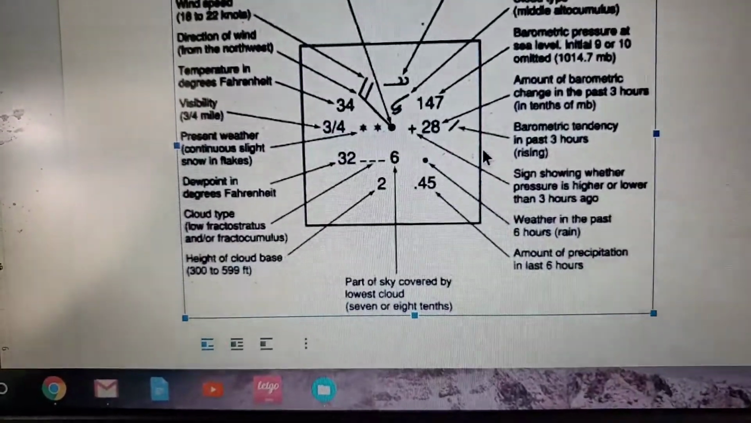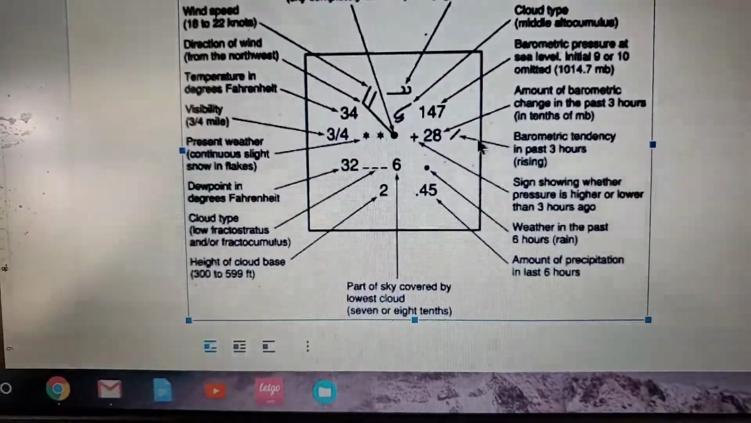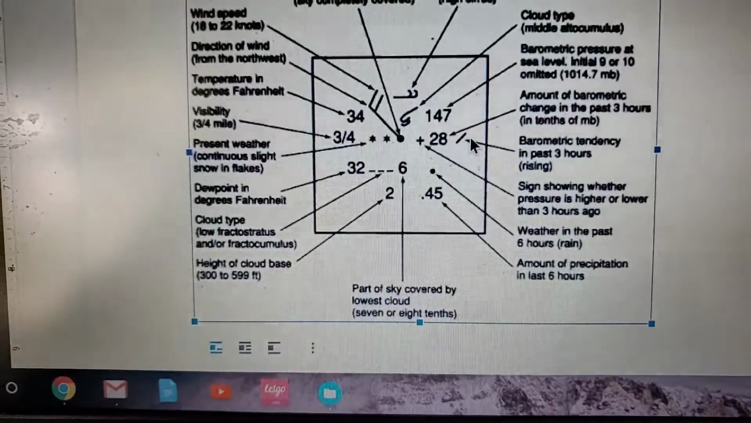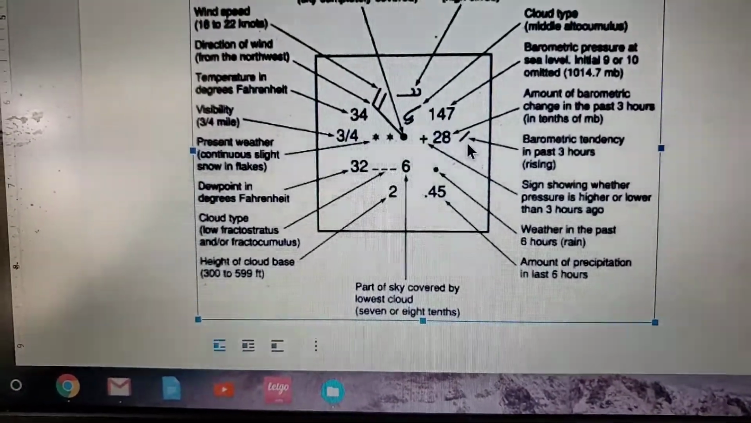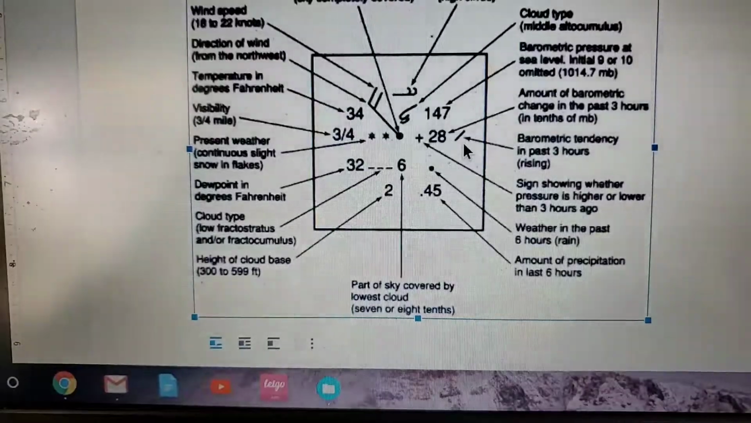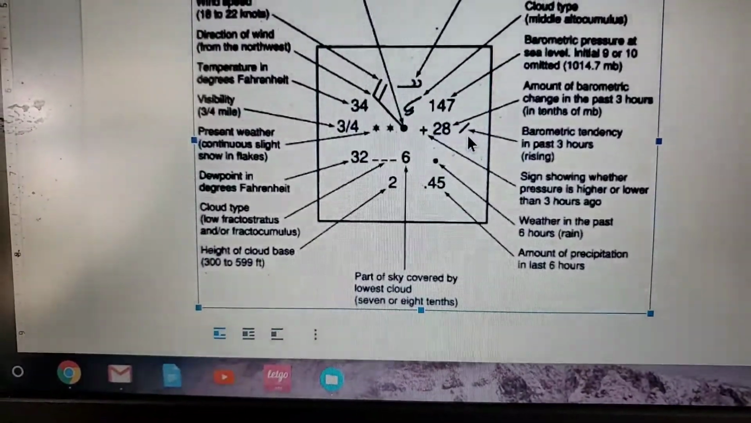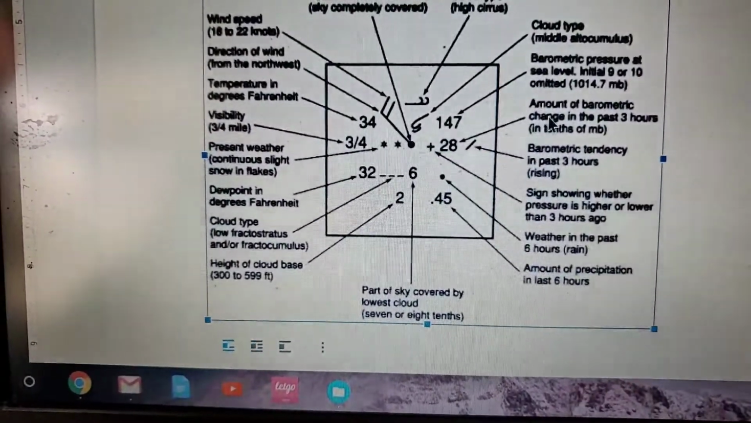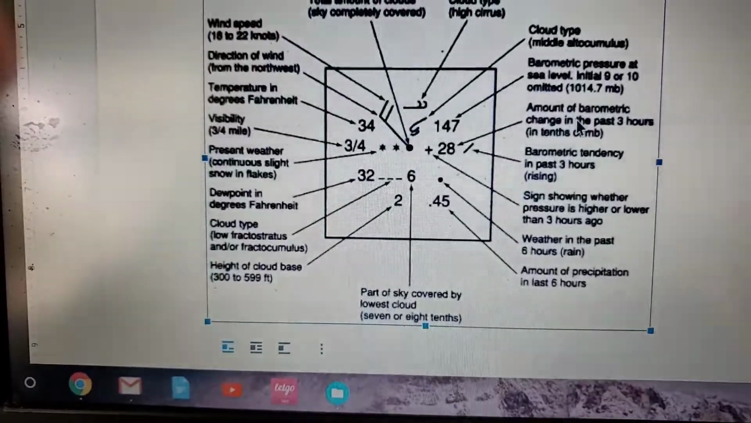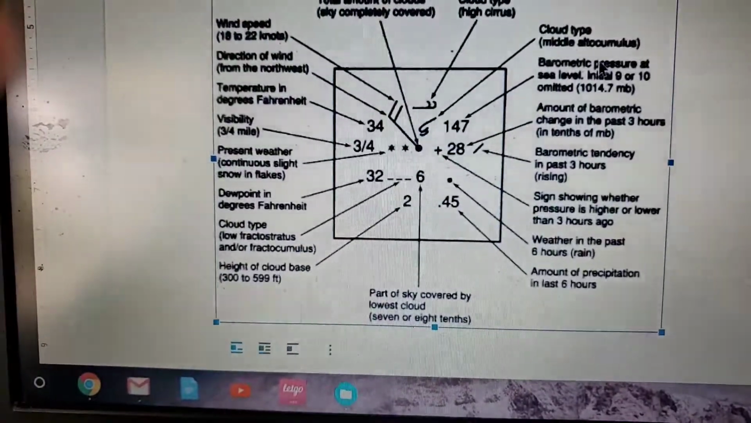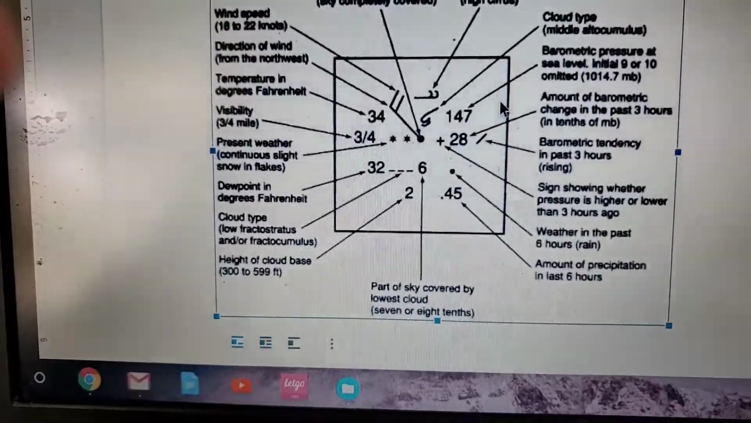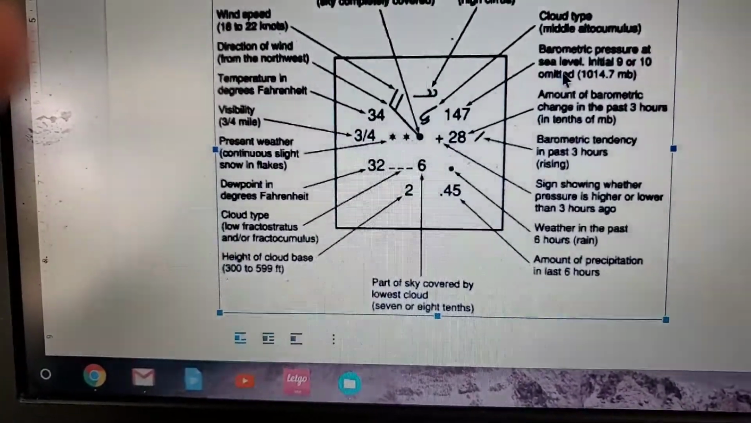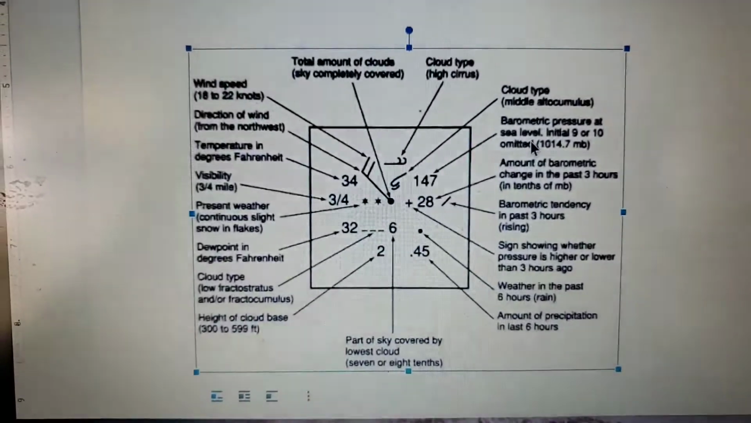When you come up to here, we are using barometric tendency, which is air pressure or barometric pressure. So in this case, it's going up to the right. So that would mean that it's rising. Okay, if it was going down to the right, it would mean it was falling. And if there's just a straight dash line here, that means it's steady. Okay, the amount of barometric change we're not using. We are using barometric pressure or air pressure. Okay, that's this number here, 147, and that's an abbreviated term. We'll discuss that in a minute on how to adjust that.